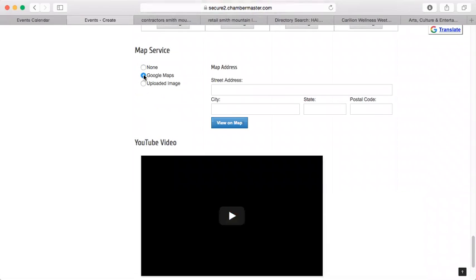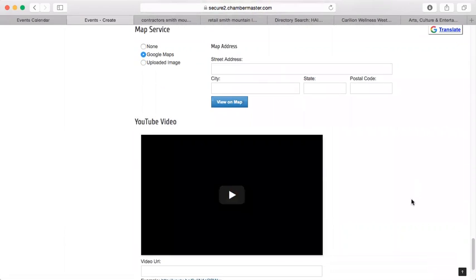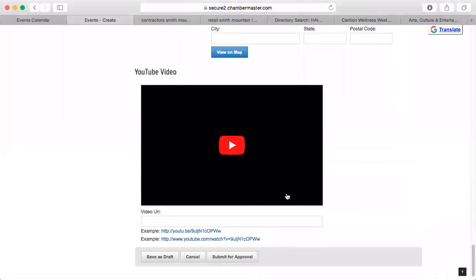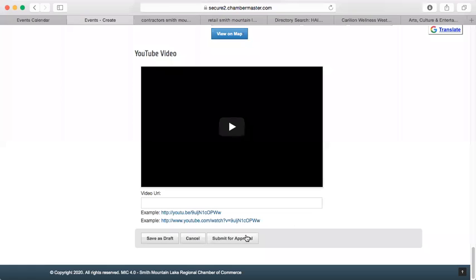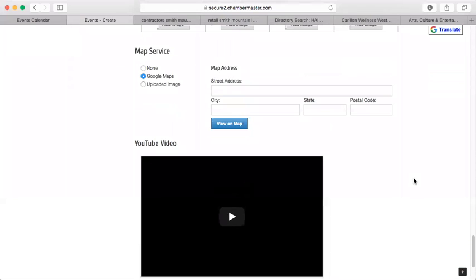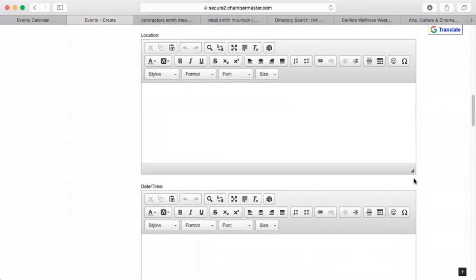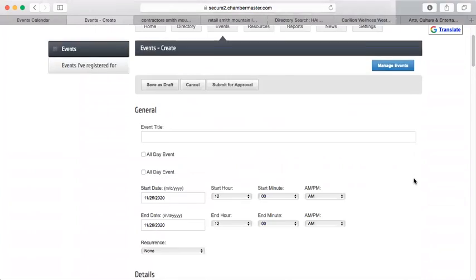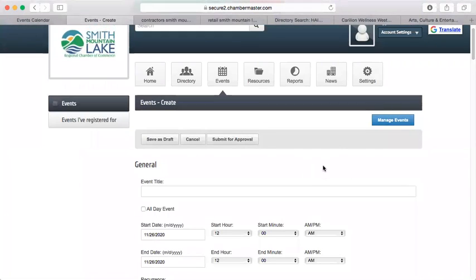Go ahead and put it in Google Maps. Give it the address so it's easy for people to find. If you have a video out on YouTube, you can copy that URL, put it in here, and submit for approval. That simple.